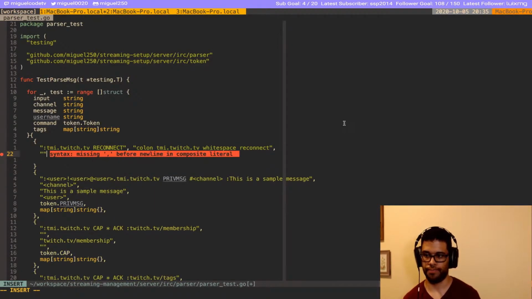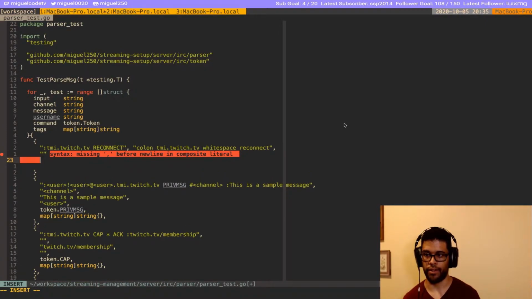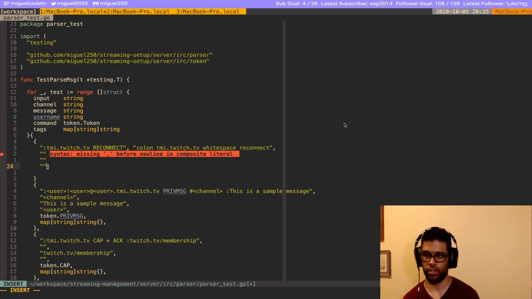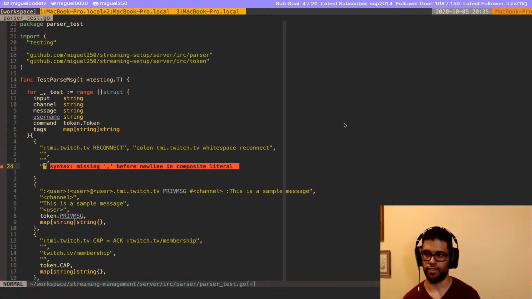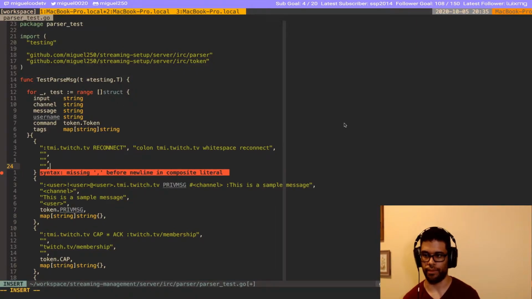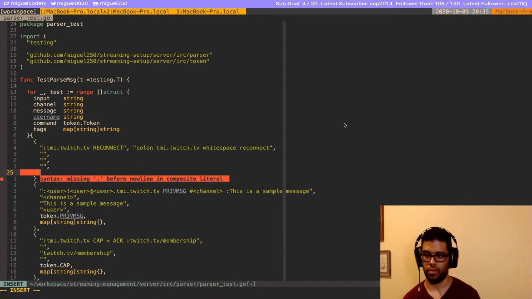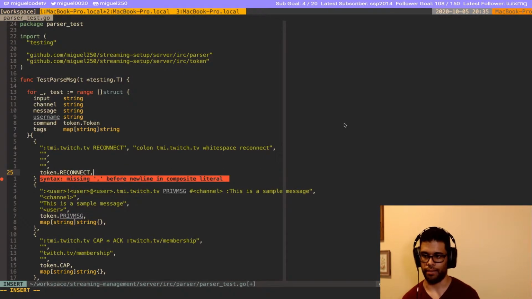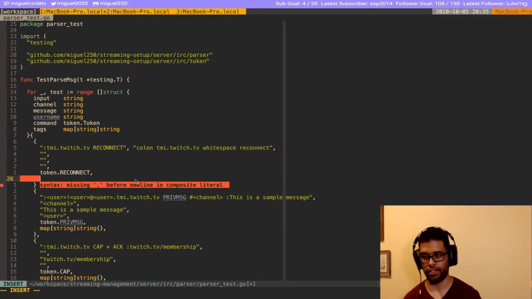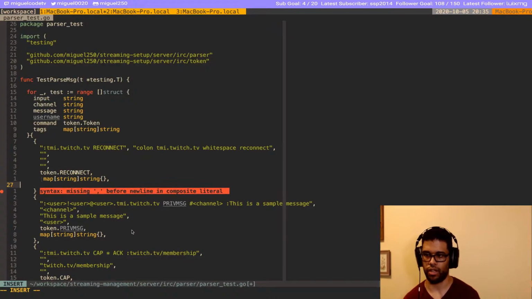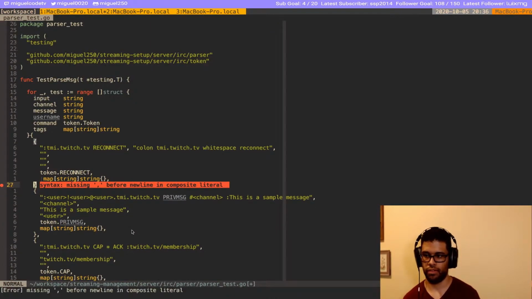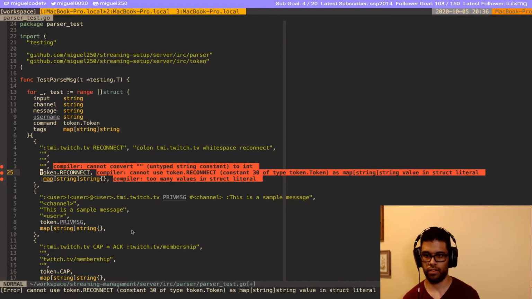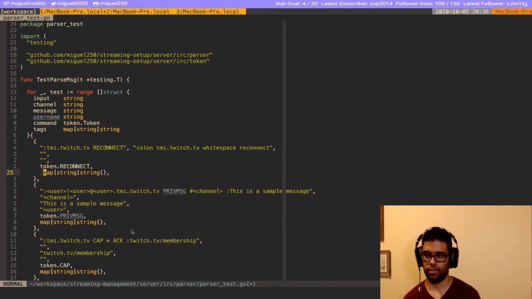There is no channel. There is no message. There is no user. So it's going through and seeing the different information that we need. Okay, and then here we have a token, which is just reconnect. And there are no tags because there is nothing there. So I'm just gonna copy this empty struct here. Okay, so here we now have a new test case for our parser.